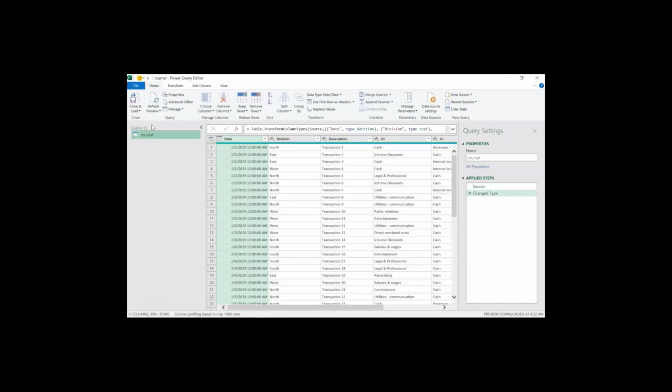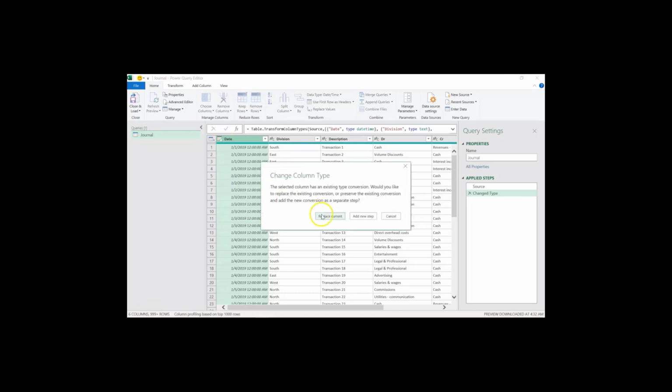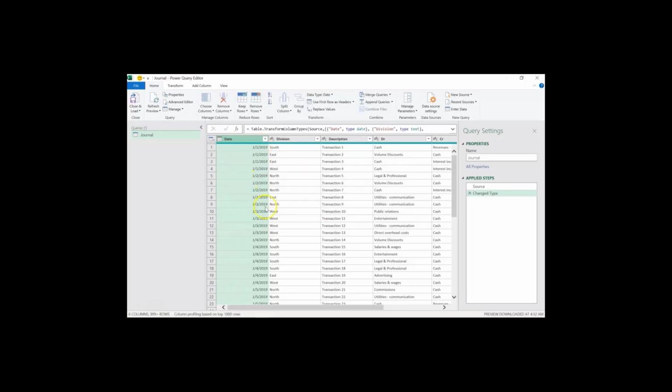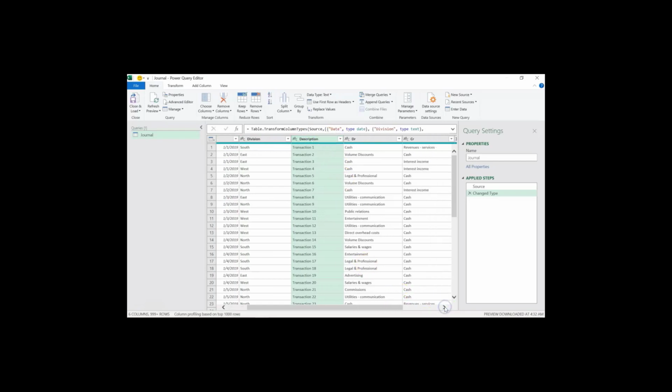In Power Query, we can do a lot of transformation and clean the data. So I'll look at my journal query, which has come in here, and check my data type. Instead of date and time, I'm going to convert this to a proper date, to replace the current step.